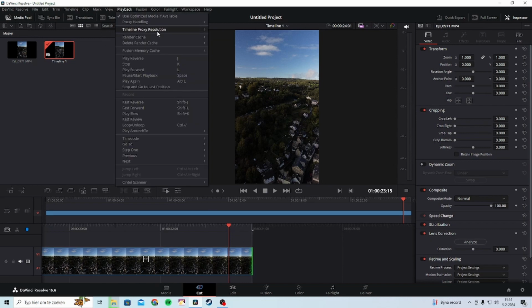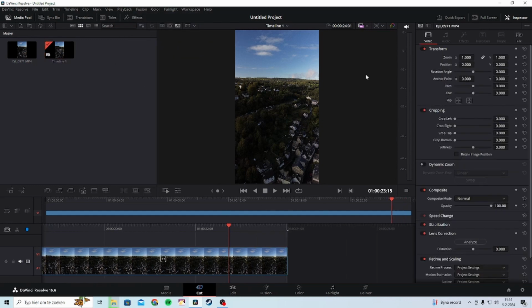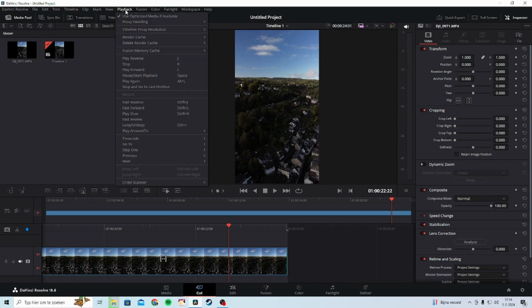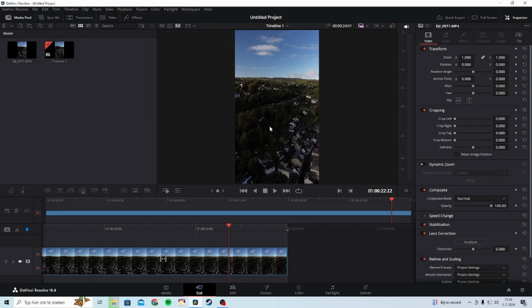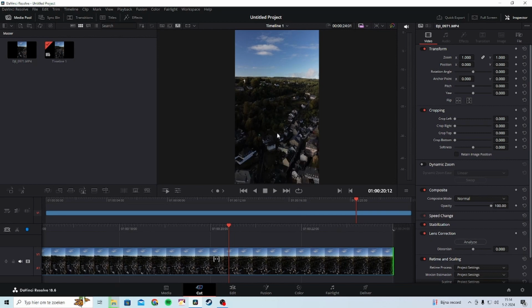My computer is not the strongest, so sometimes when I'm playing video it becomes laggy or DaVinci Resolve shuts off. To combat this, go to playback, use timeline proxy resolution and set it from full to half or quarter. I'm setting it to quarter. It will look really blurry. Don't worry about it. In export it's gonna be sharp.